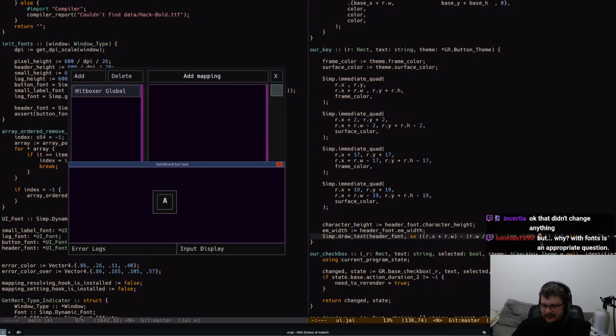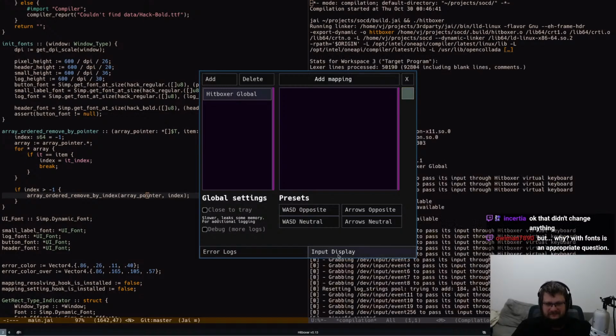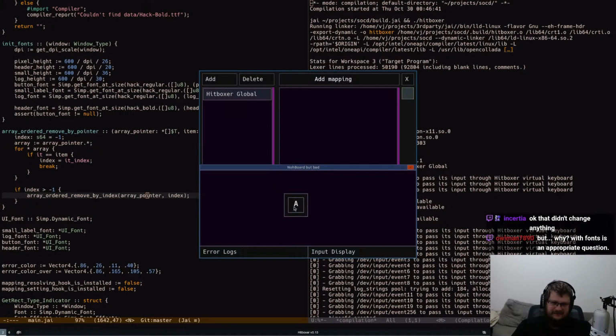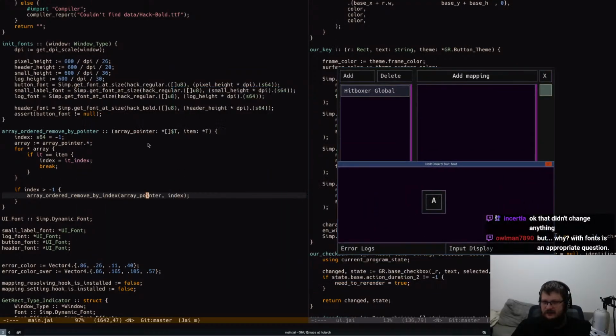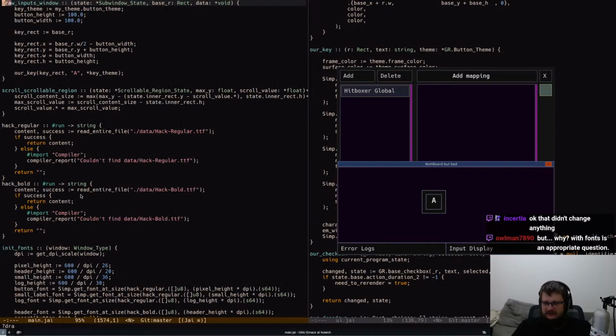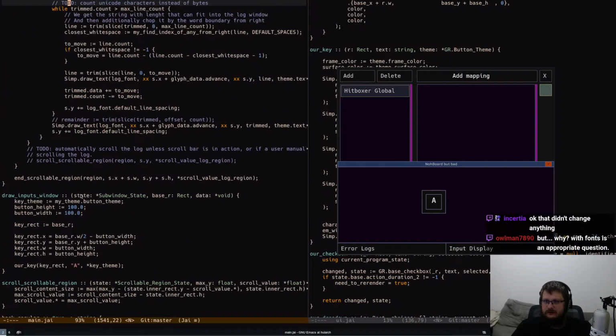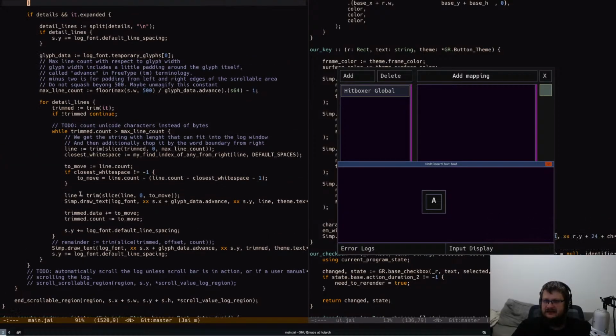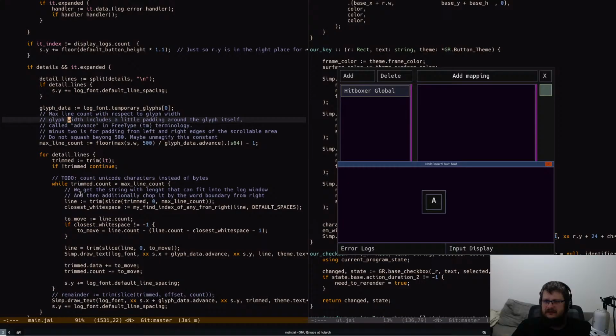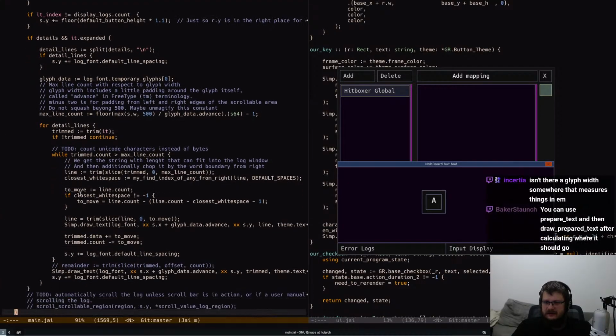With fonts is an appropriate question. What we can do is add -1 here. Right, and now it's kind of dead centered. But you're actually right. We should probably call width first. Where is it? Where's the width? Am I blind?